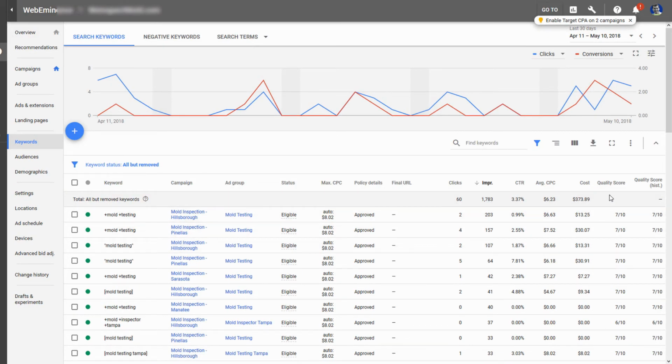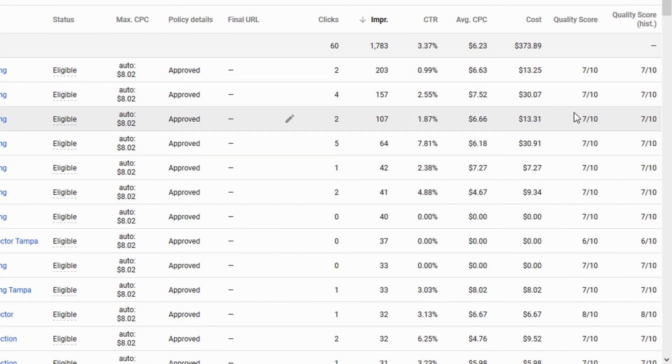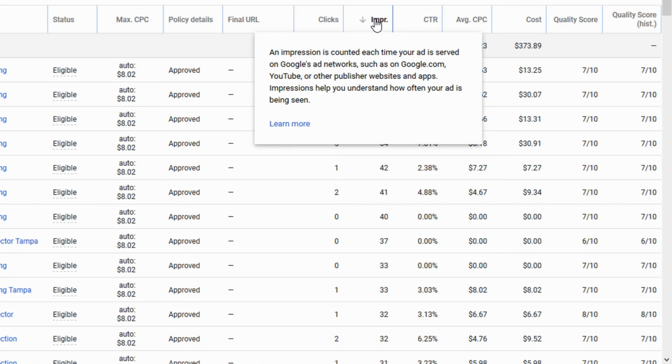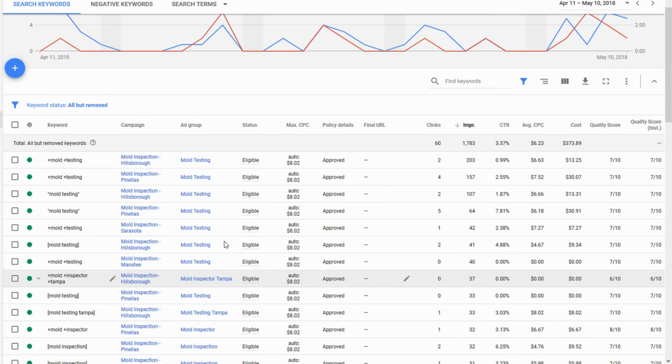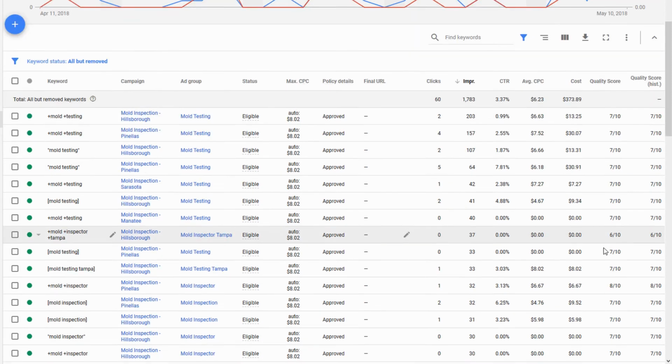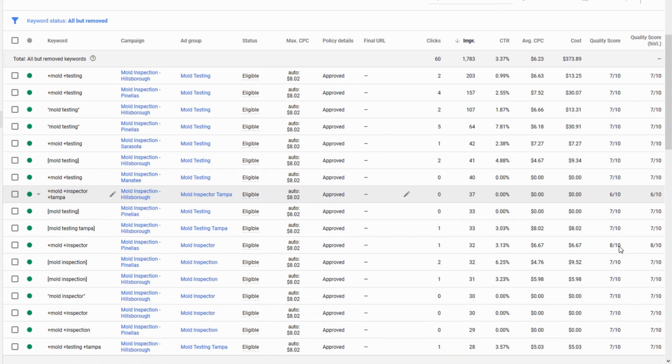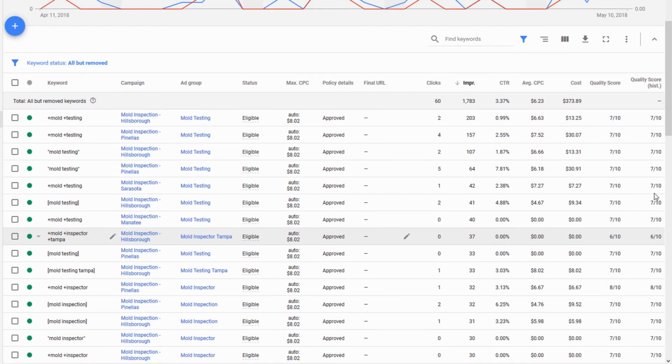You can first look in the quality score column to see if there's any issues with some of your higher volume keywords. So I have this sorted by impressions. So the higher volume keywords are at the top, and you can see they're 7 out of 10, which is pretty average. 8 out of 10 would be good. And you can see they have not changed.